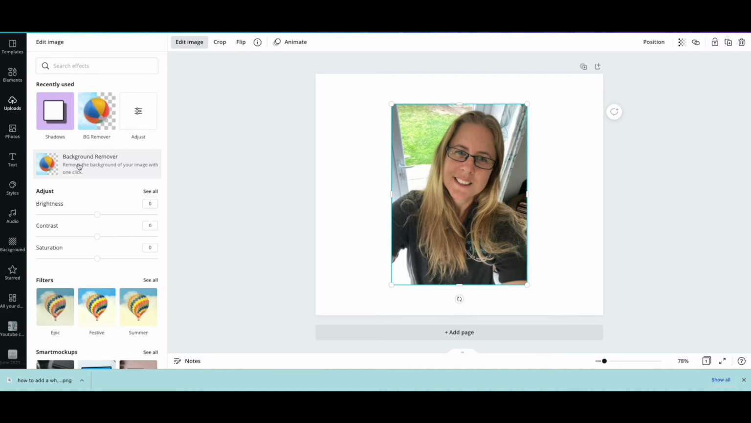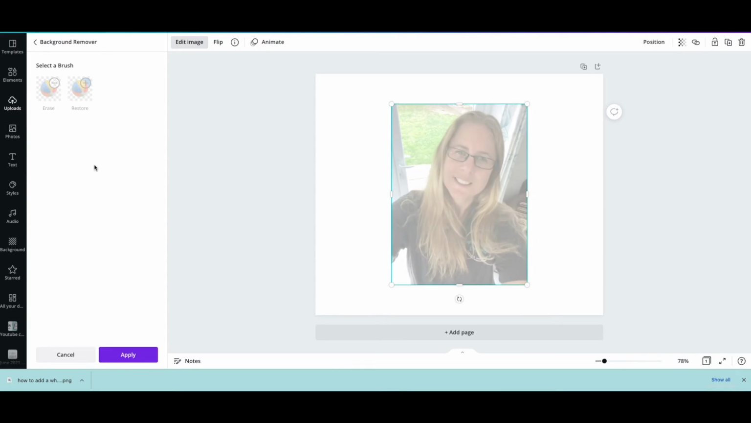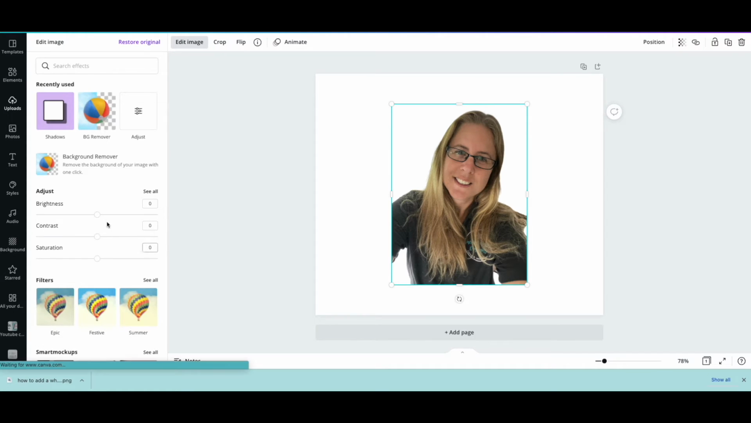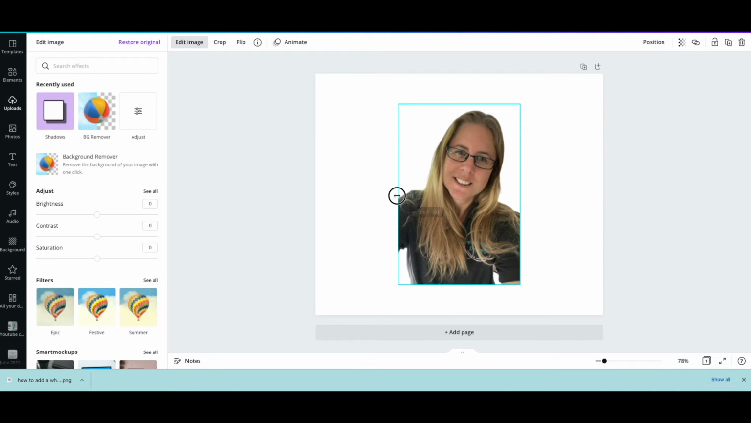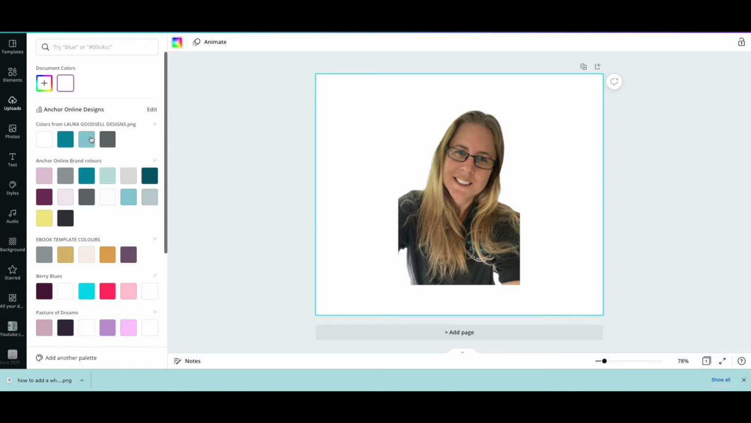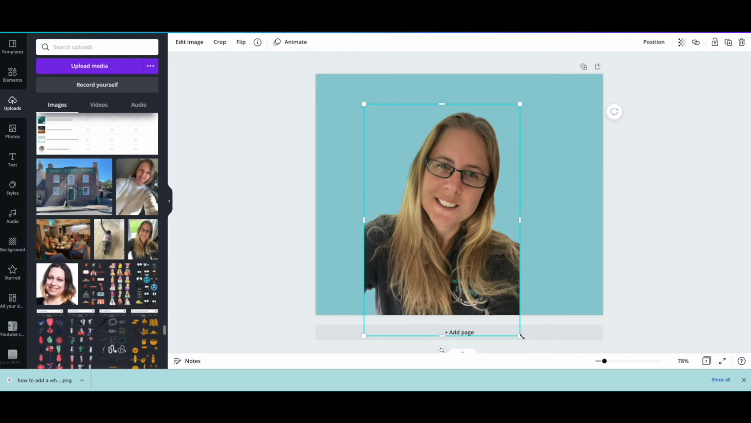I now need to remove the background. This is a pro feature of Canva, but you can use remove.bg, the website, to also remove the background of images. Okay, so I've hit apply. I've removed my background, I've hit apply. This is the image that I'm going to put a white line around. I'm going to change the background color so that you can see the white line stand out, and I'm just going to enlarge the image.